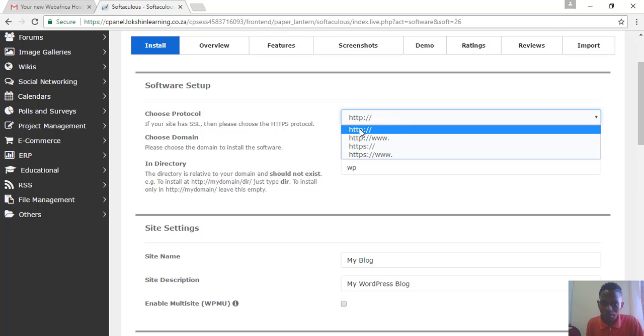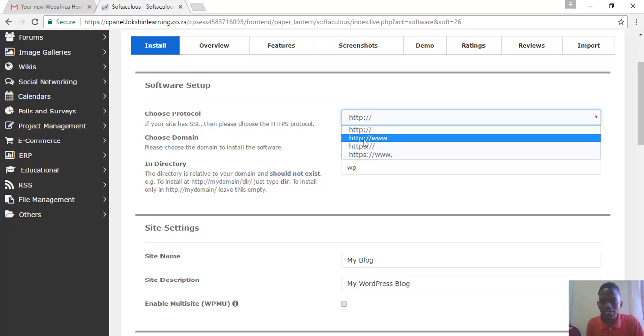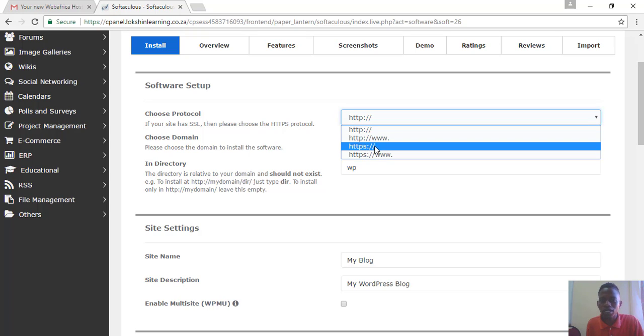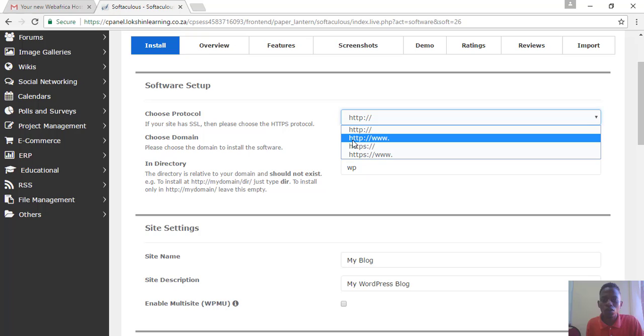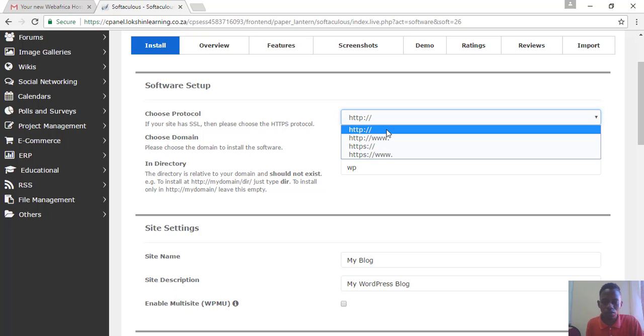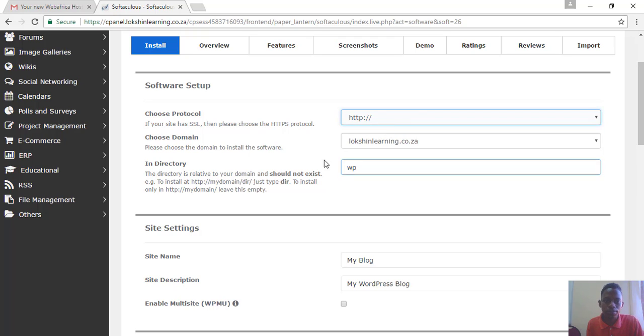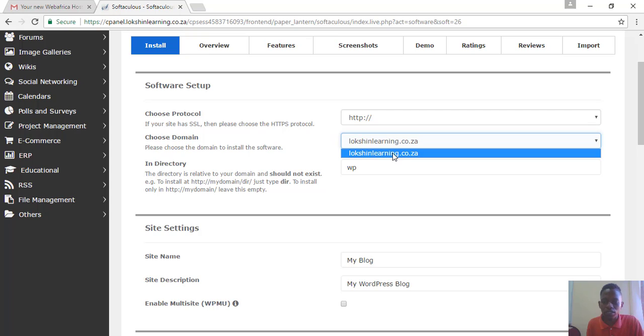You leave this on HTTP or on HTTP with www dot. The HTTPS, this one that has S, which stands for security, you can just leave them. So you can use the HTTP one or the HTTP with the www dot, whichever one you choose. I'll use the HTTP one. So my domain name that I'll use is the lokshen.co.za domain name.